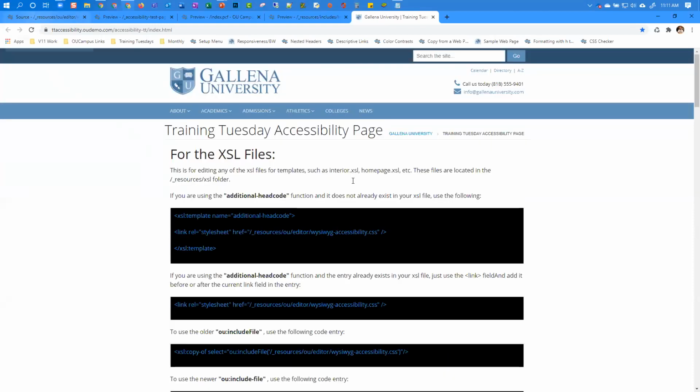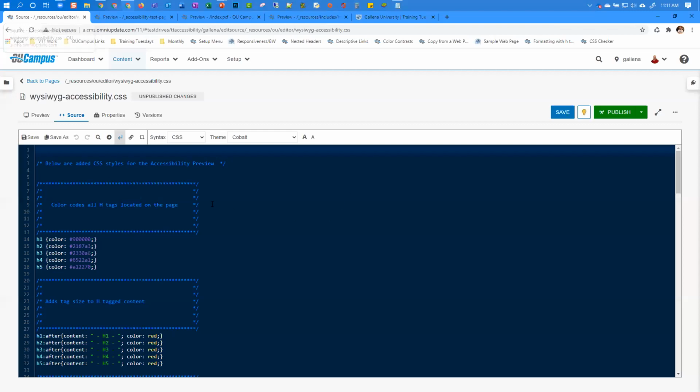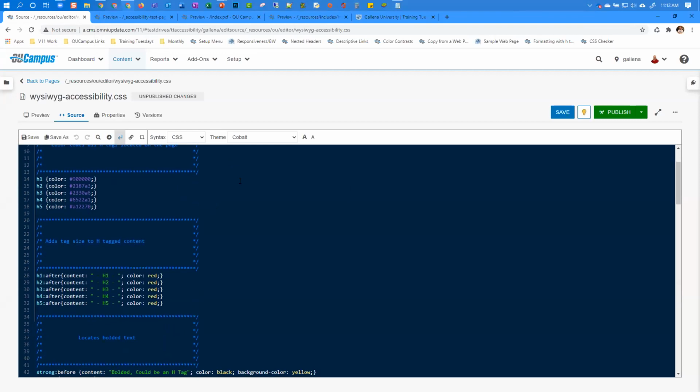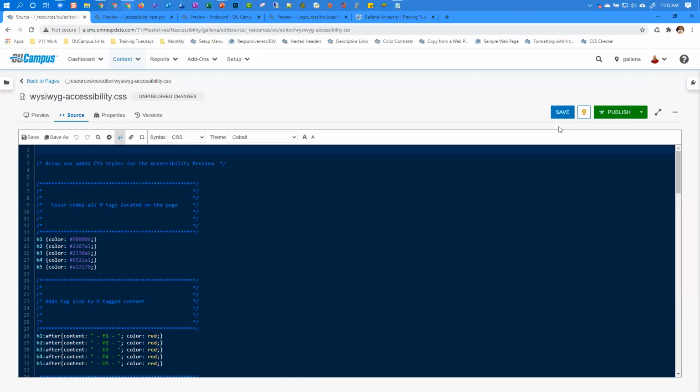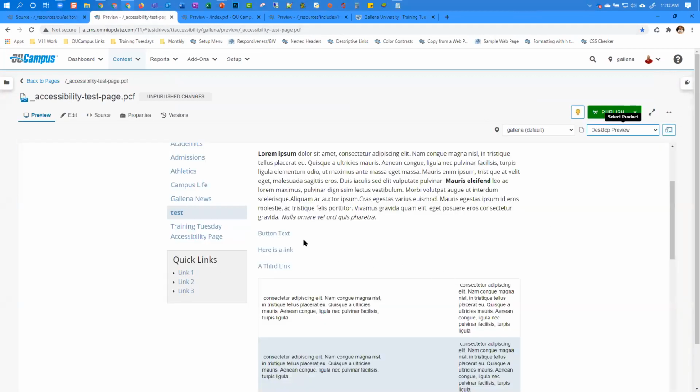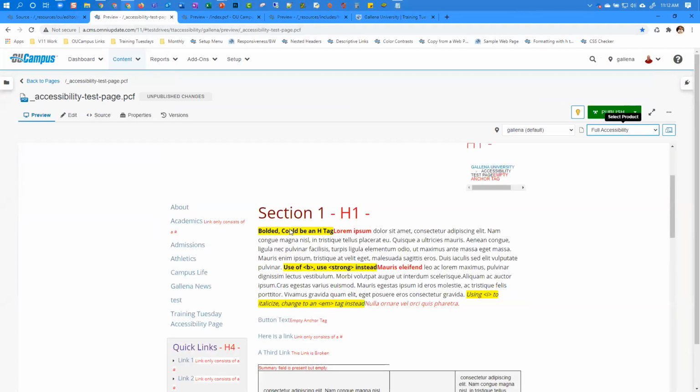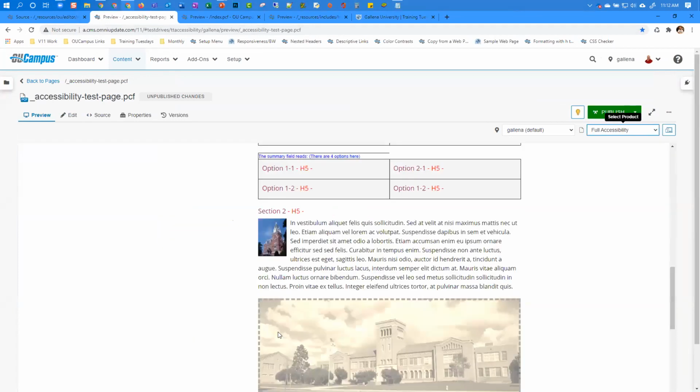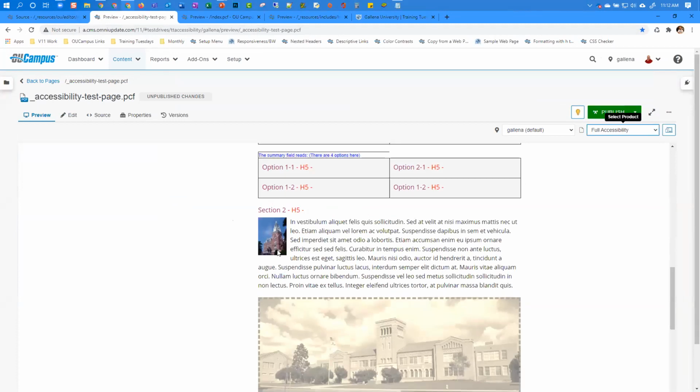Back over to our CSS page. I like to do a lot of commenting on my pages, so you will see lots of comment blocks on here just to make things easy to understand so you know what's going on. So, of course, my CSS styles for my accessibility preview. The first thing that this is doing here is I want to color code all of my H tags. So if I go back to this page here and we go to the full accessibility preview again, you'll notice here that it's color coding my H tags. So here, the section 3, section 4. So I can easily point out where they are.